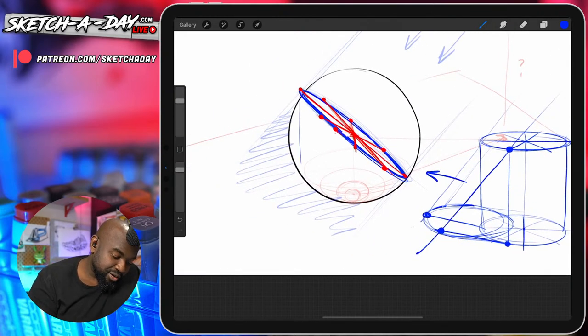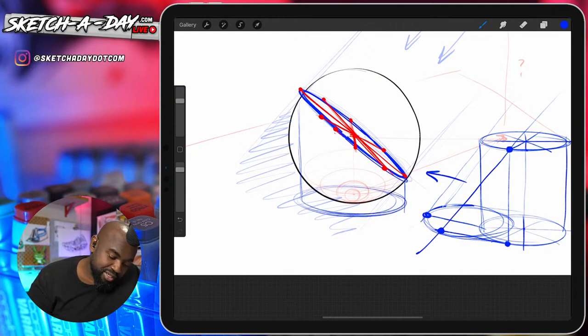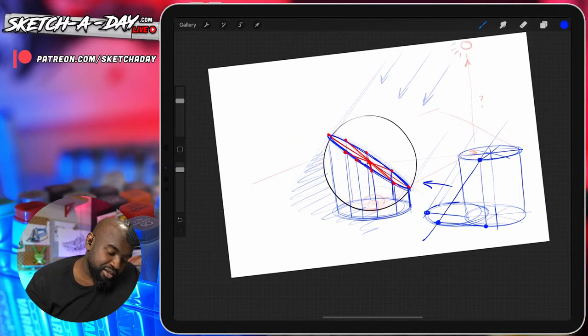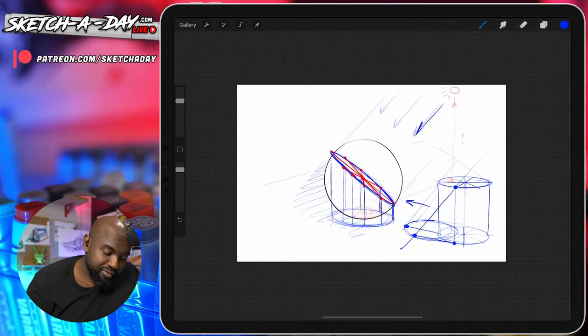So similarly here, what I would do is project down, find the ellipse, right? That determines this bottom, and then project all these lines down, okay? Just like so, because we're essentially taking this top shape and trying to find, okay, where is the corresponding point? So like I said, here's the direction of our light.